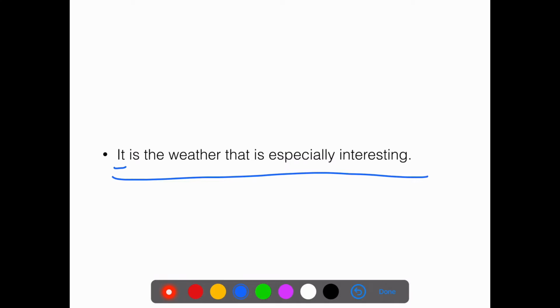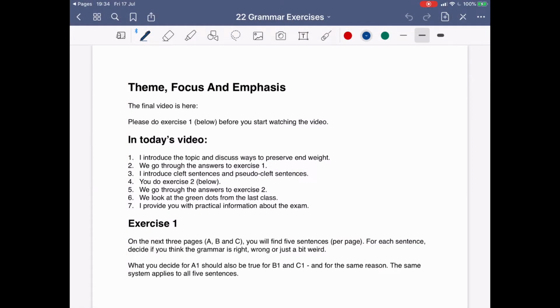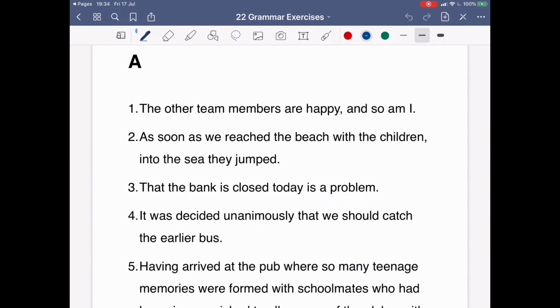But first of all, let's go through the answers to exercise 1. Okay, so we have the document on StudIP. And we're going to go through the exercises. So, A. Number 1. The other team members are happy and so am I. This is perfectly okay. And so am I. We have inversion.